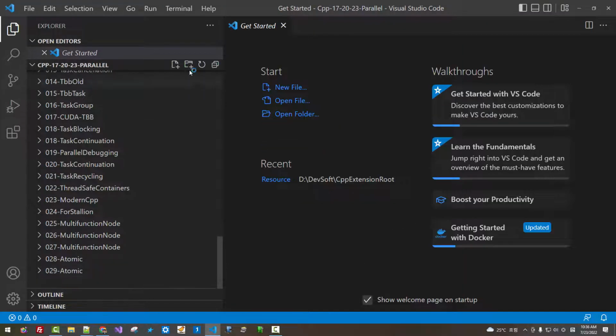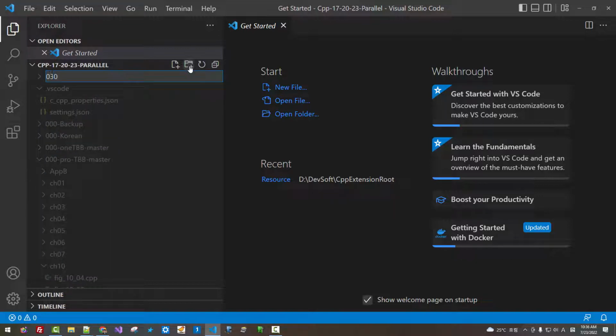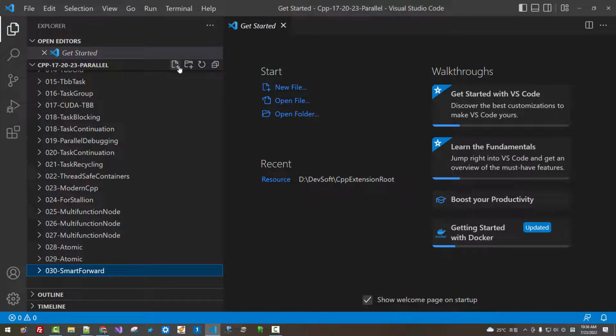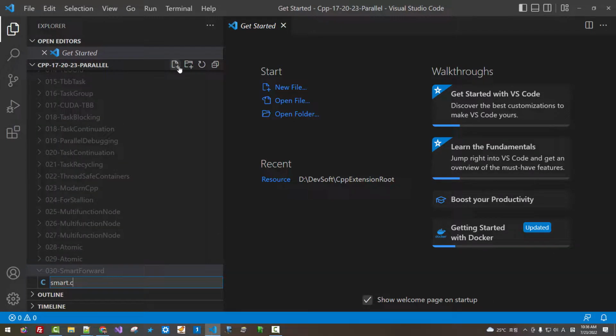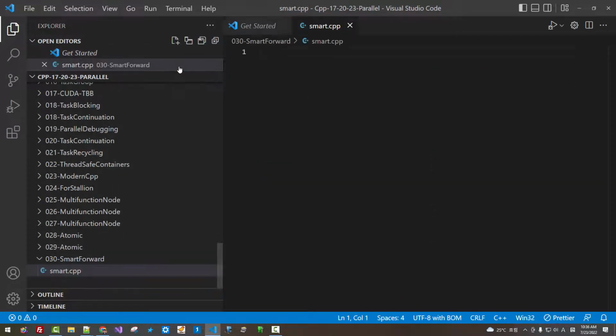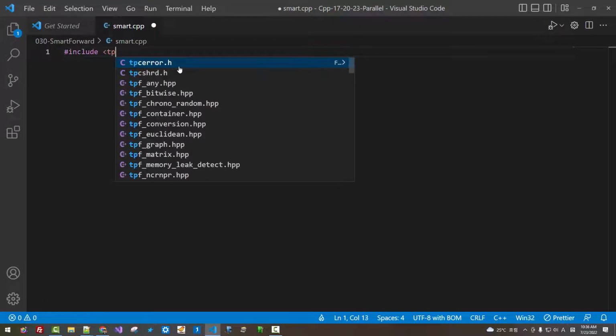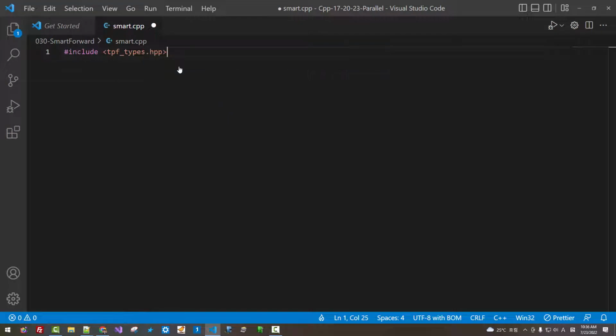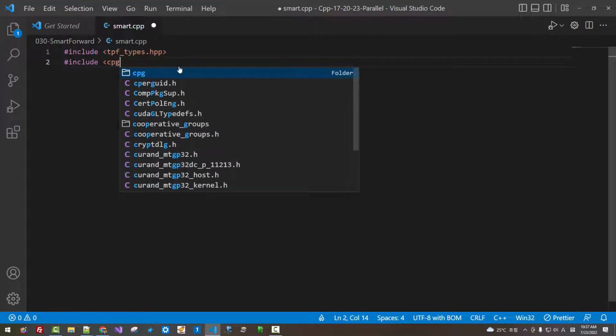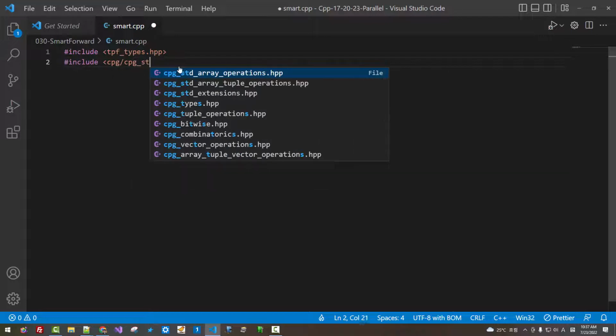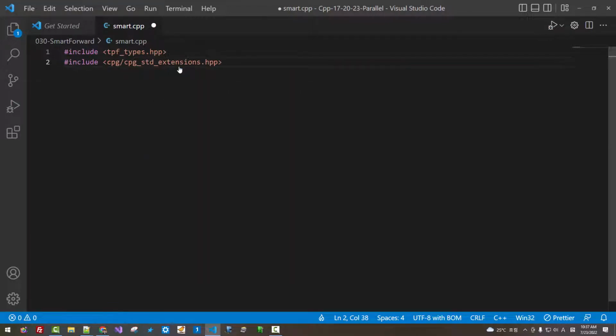Open up your Visual Studio Code. I will create an empty folder 030 smart forward. Click this button, smart.cpp, hit enter. Ctrl V. Include tpt fun types.hpp, include cpg, std extensions.